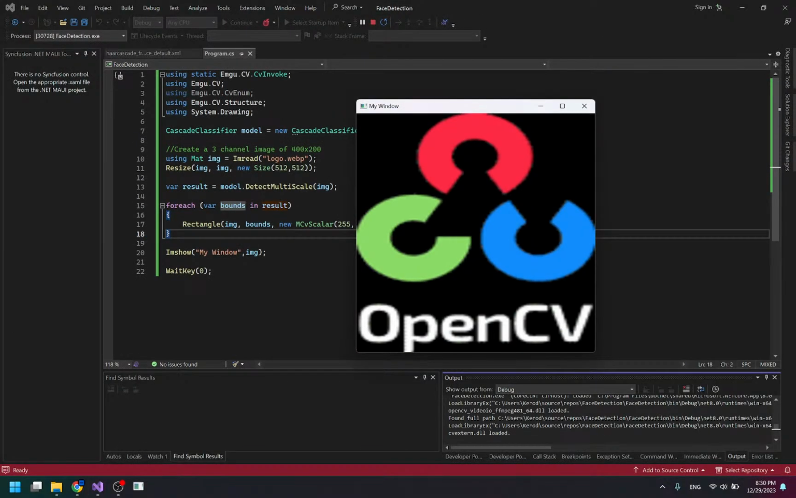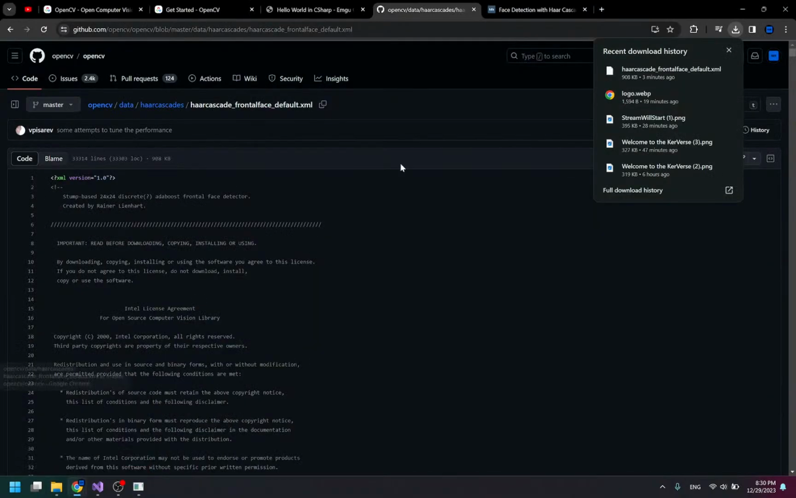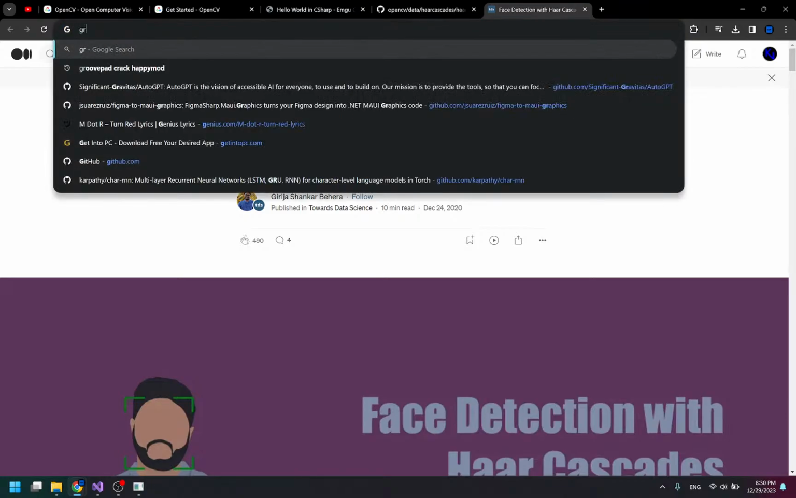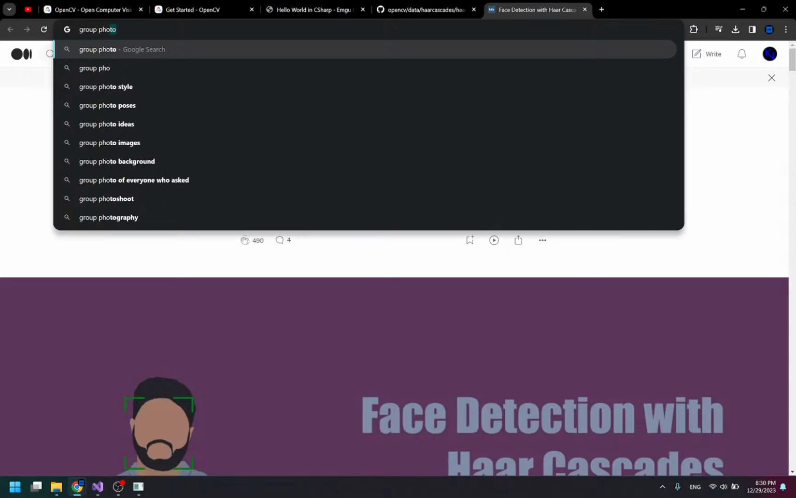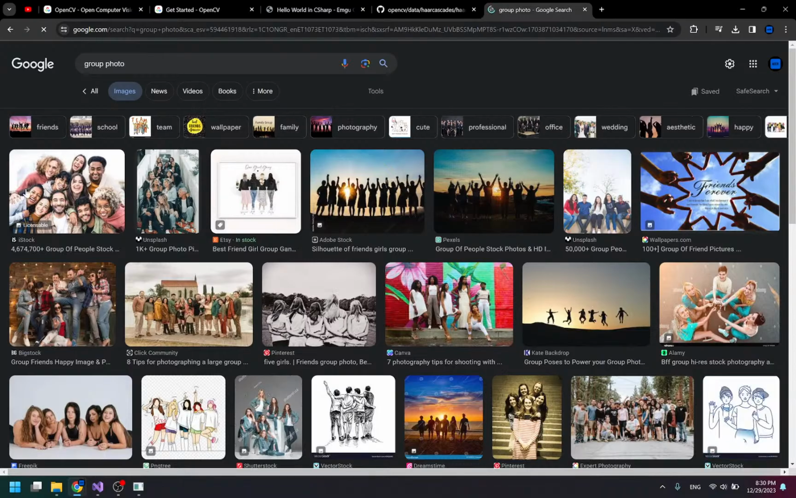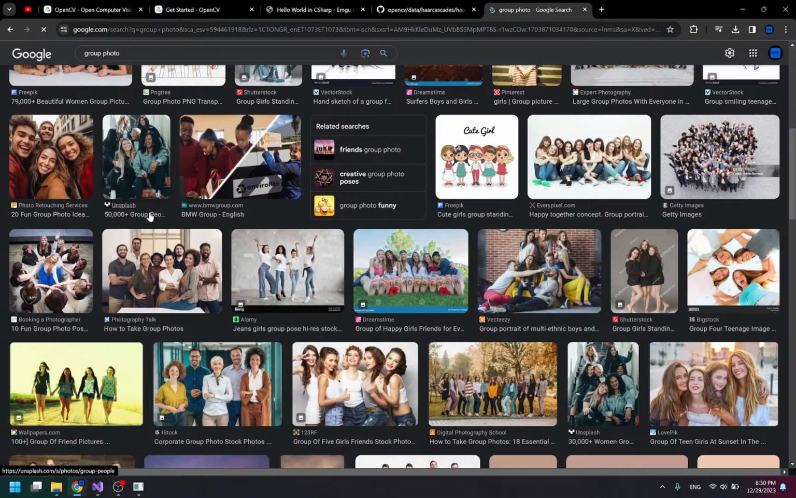Now, if we run this, we're not going to notice anything because this image obviously doesn't contain any instance of faces. So I'm just going to search for a group of people with faces. So, group photo, maybe. Okay, I think this is a good image, but I think I can find even better ones.